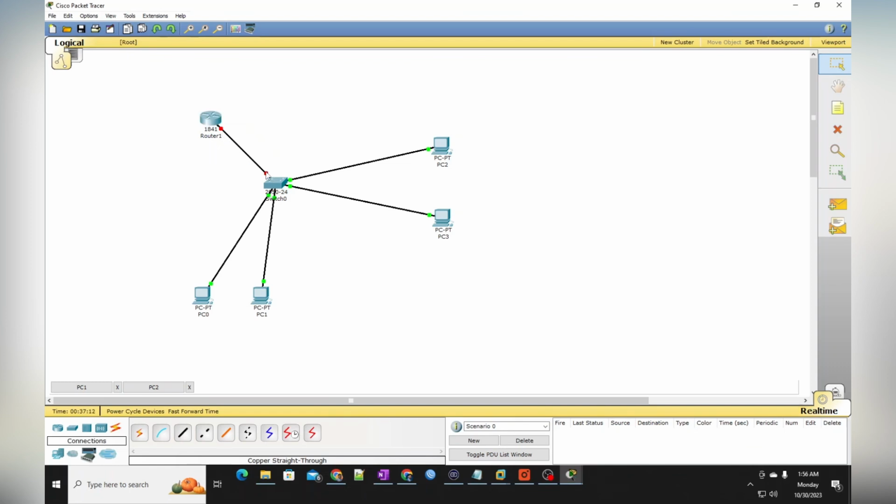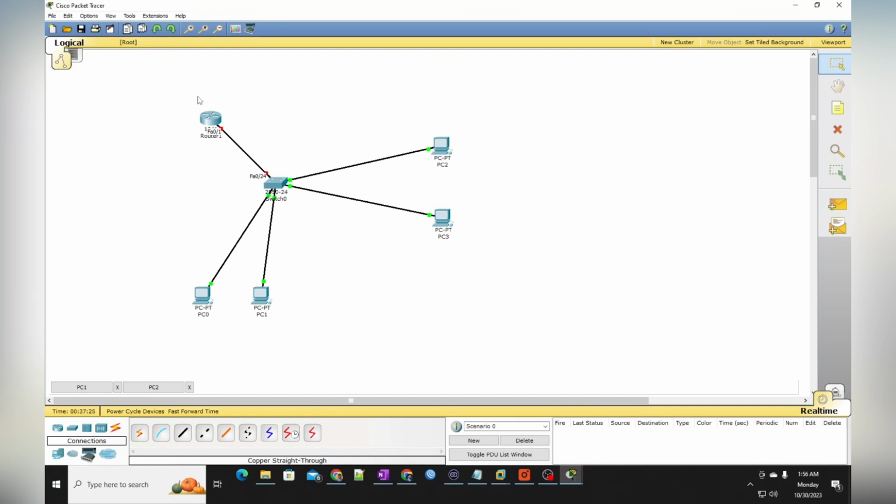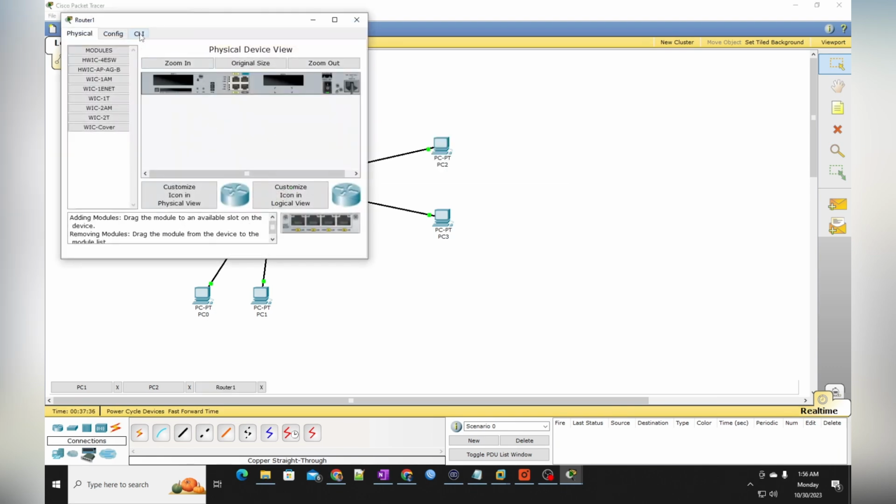Okay, so now you can see both ends are red. Why? Because by default on Cisco routers all the ports are shut. Even if you connect them using the cable, you still have to type the command to unshut the router port. So I'm gonna go to the router and the CLI.